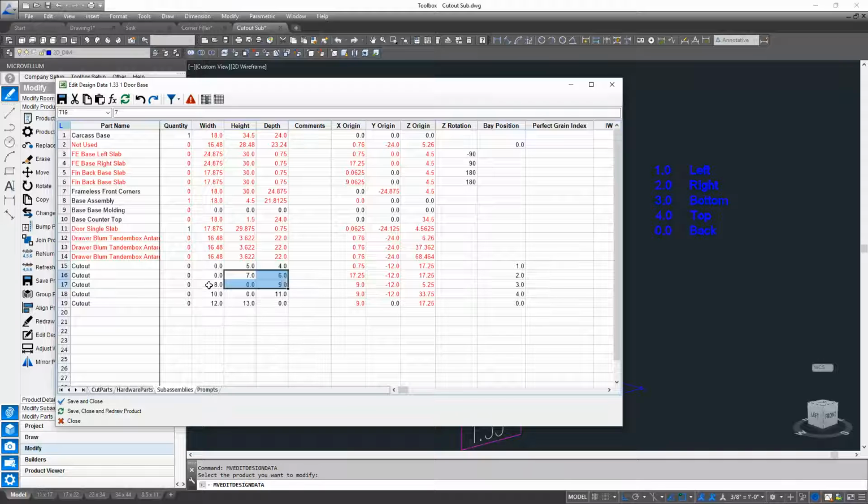Same thing for the right. For a cutout in the top and bottom, it's only a width and a depth. And for a cutout in the back, it's only a width and a height. And then the origin is a point, just like if it was an associative piece of hardware. It's the center point of that cutout, including the minus 0.01 in order to push it into the panel that you want to cut that cutout into.